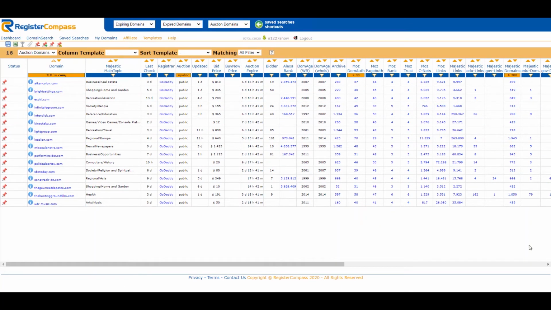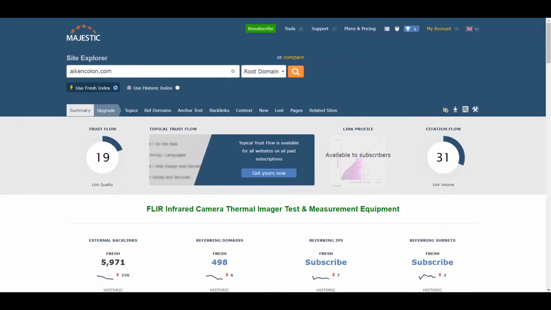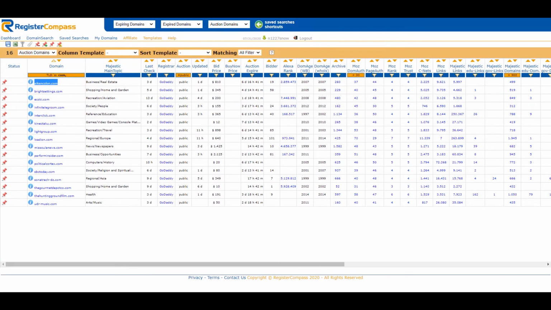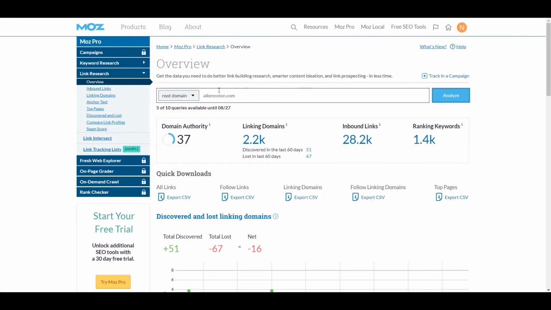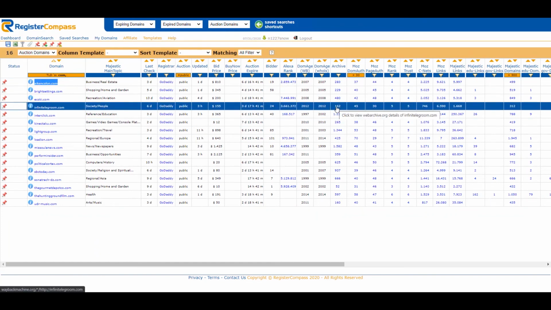And sometimes you don't want to rely on the numbers here because sometimes they're not up to date, right? So I recommend you get tools like Moz Link Explorer or Majestic. Then you can copy the domain here, then paste it here to check if their metrics are up to date. So we just checked that. It's 337. So yeah, it's up to date, right?